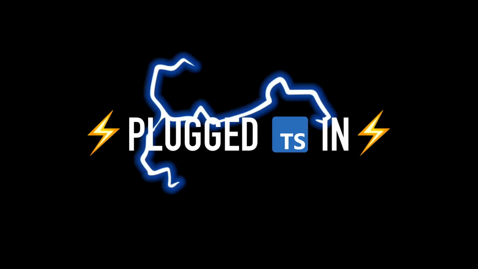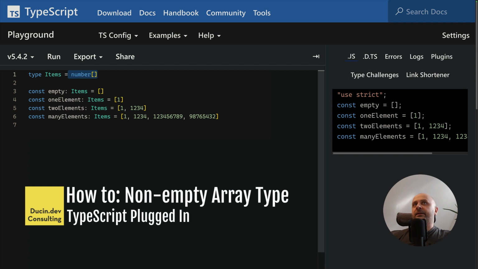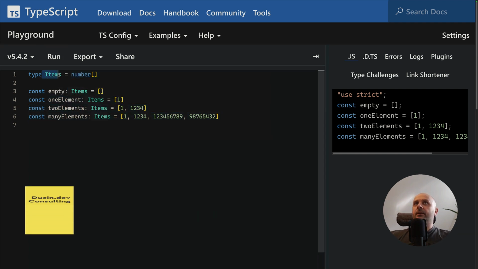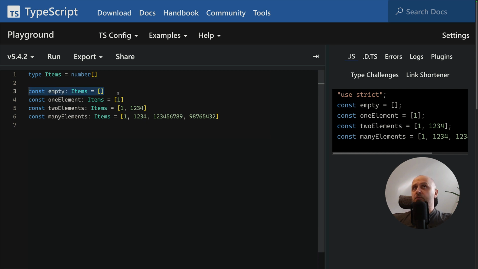How to create a non-empty array type. We've got an item type here, which is, for now, simply an array of numbers in TypeScript, and we've got a bunch of variables which are going to test the correctness of the type we're going to create to improve here. There is an empty array, and we expect this one to fail when we actually create the non-empty array. And we've got an array with one element, two elements, and multiple elements, and these are expected to pass, since all of them have at least one element.